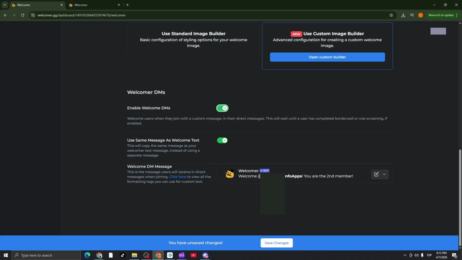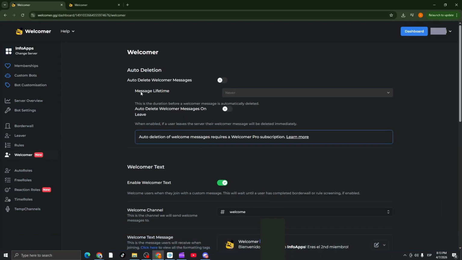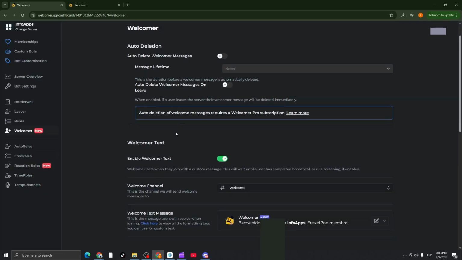Just like before, you can change the message. You can configure it by clicking the pencil and changing it. Here we click Save. Next, you have the option here for auto deletion of welcome messages, but you need to pay for the subscription. But for this bot, well, it's really good. But if you don't have the pro version, it's not a big deal. You can do it for free. This part would be ready.